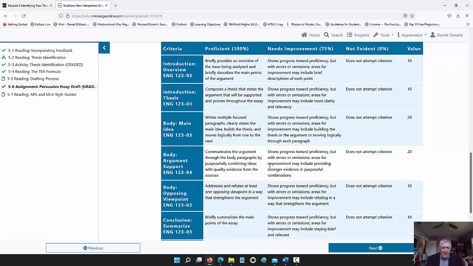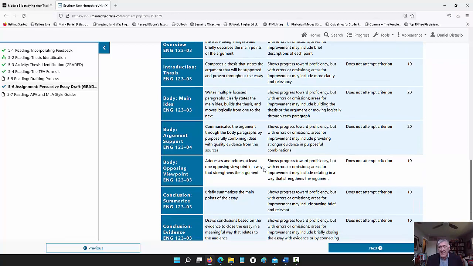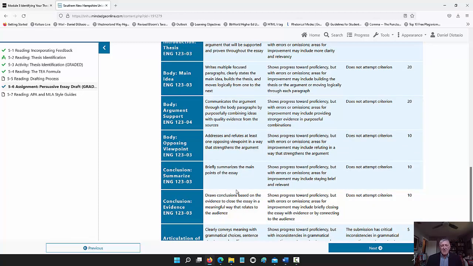The opposing viewpoint is worth 10 points, and it is important that it is evident in your essay. It typically can take place in a paragraph following the 3 body paragraphs of key points, where you introduce an opposing view, you give a source that supports it, and then you explain why it's not really the strongest or the best argument. Finally, the conclusion should summarize the main points of the essay.